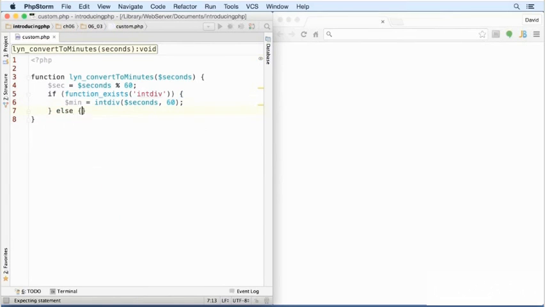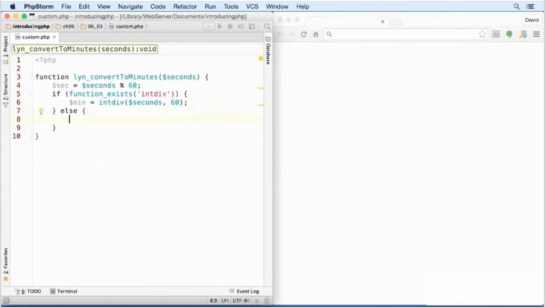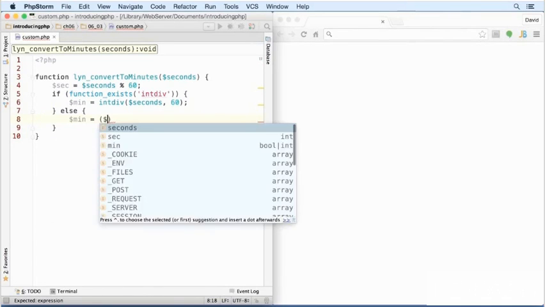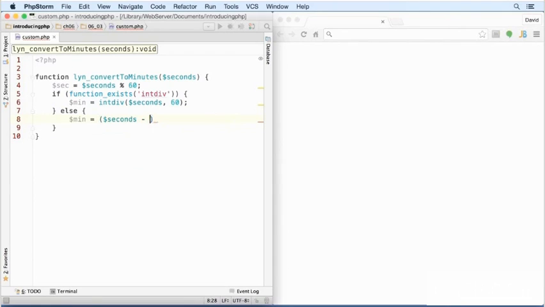So else, then another set of curly braces, and in there min equals, then we need to deduct the amount of seconds in the remainder from the whole number of seconds and divide by 60. Because division takes precedence over subtraction, we need to have the first part of the calculation in parentheses. So seconds minus the remainder and then divided by 60. So that will give us both the number of seconds and the number of whole minutes.